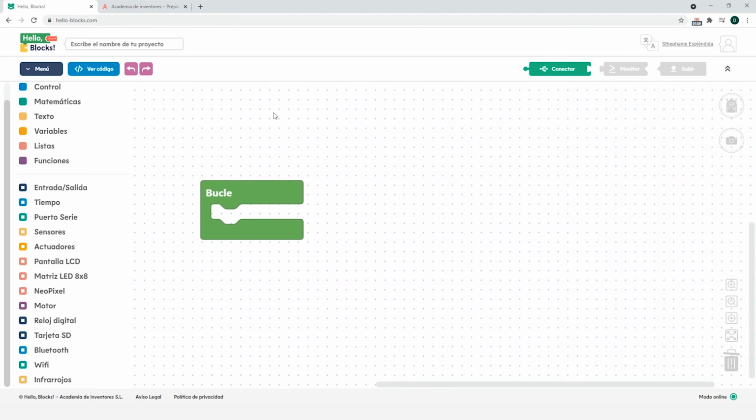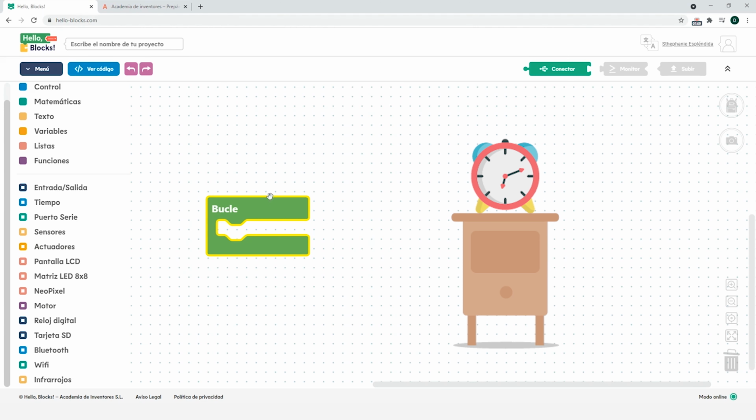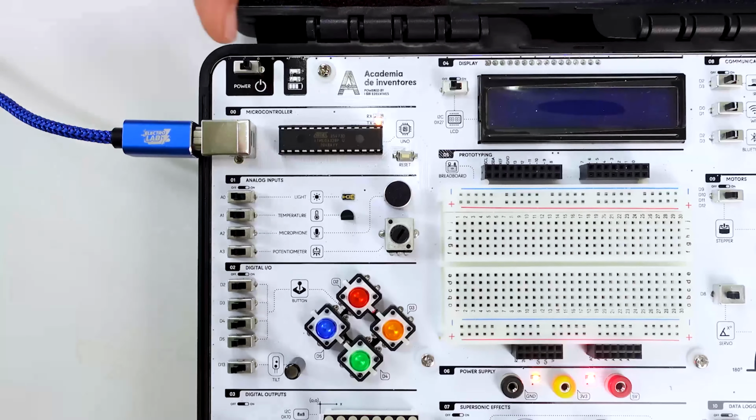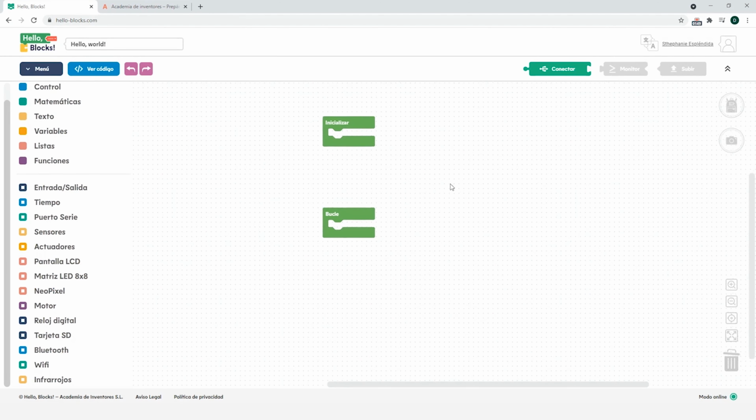The second block is the main loop, and all the instructions included in it will be executed after the initialized block uninterruptedly until the end of time, again and again, or what is the same, until you turn off your device or it runs out of battery.